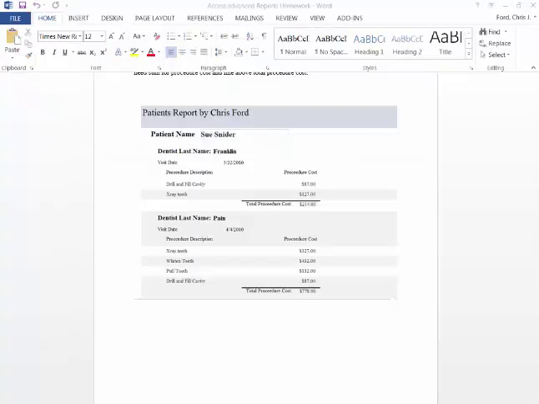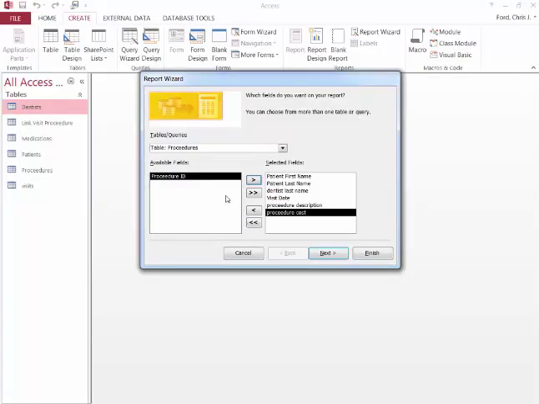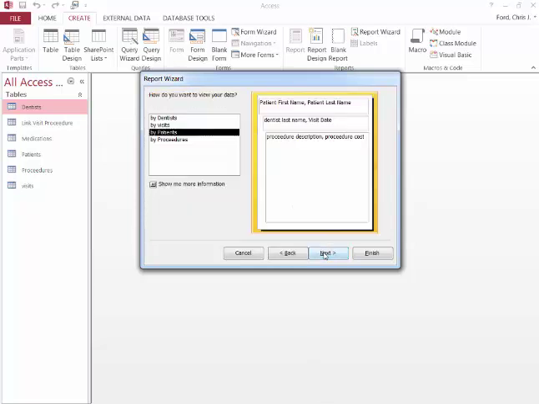I'm going to go back to my report just for a second and make sure I didn't forget anything. So I got the patient name, got the dentist last name, visit date, procedure description, procedure cost. So okay, I've got everything. So I say, all right, I've selected all the fields I need. I'm going to go to Next.